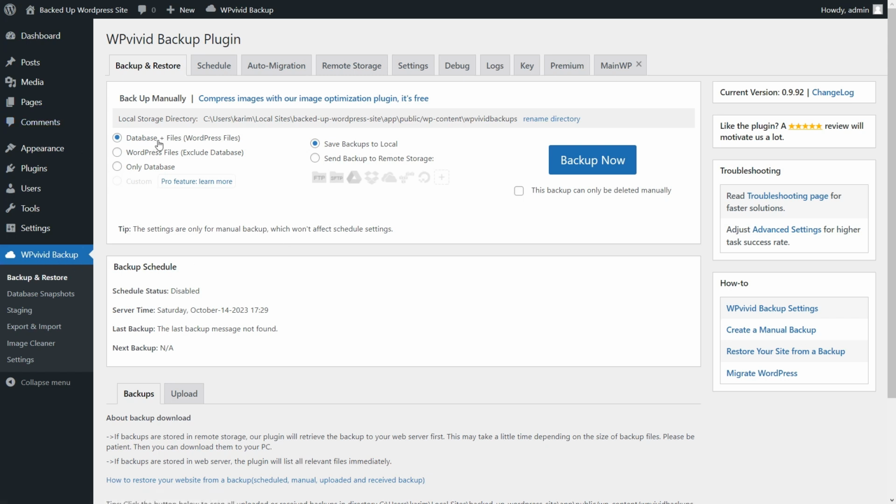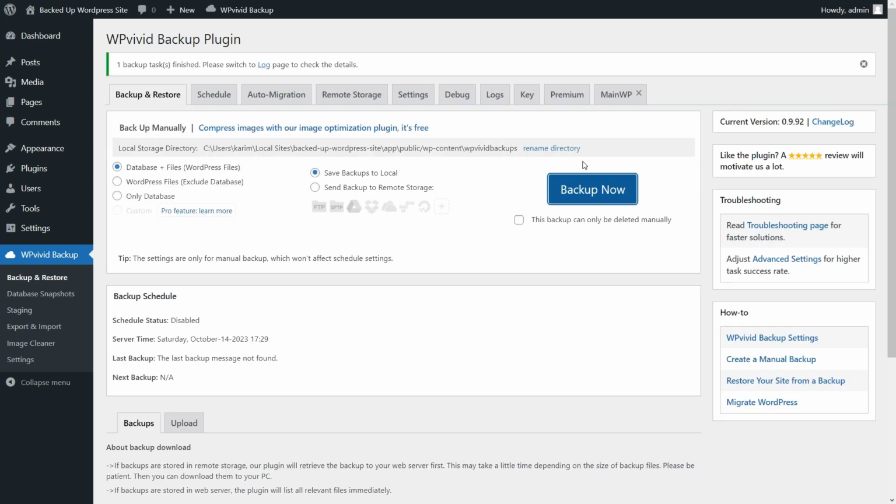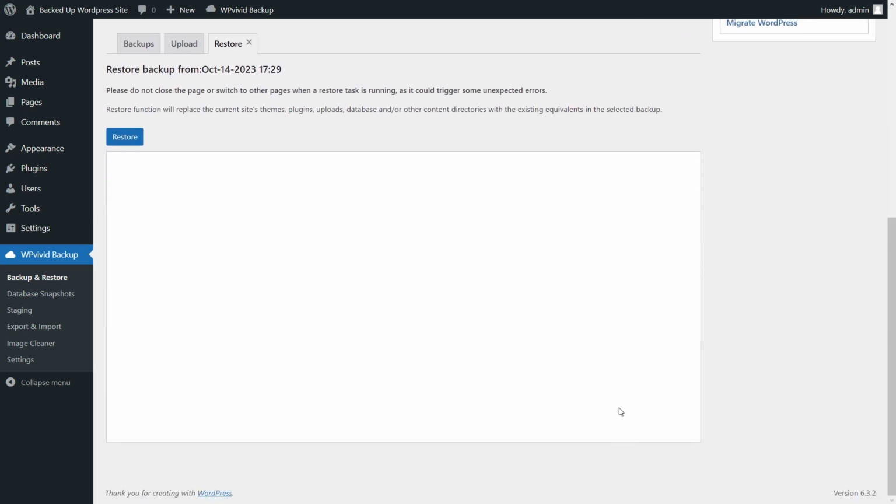Make sure your settings here are exactly the same as mine. Then press Backup Now. This is a blank website, so it took a couple seconds, but for you it might take a couple minutes. Now scroll down in there, you have your backup. If you want to, you can download it, and you can also restore that as well.